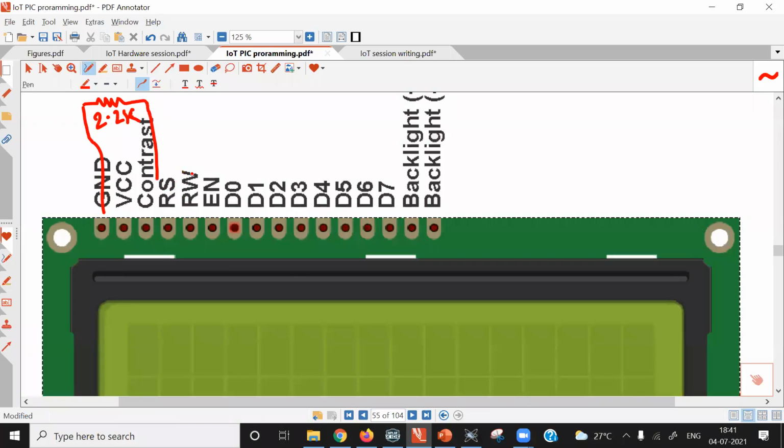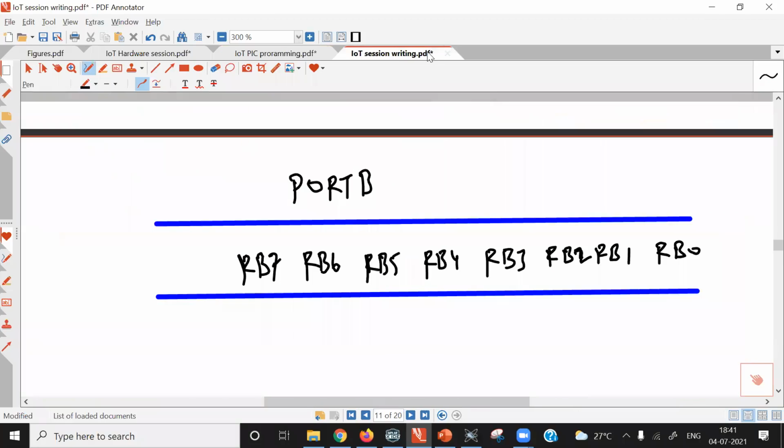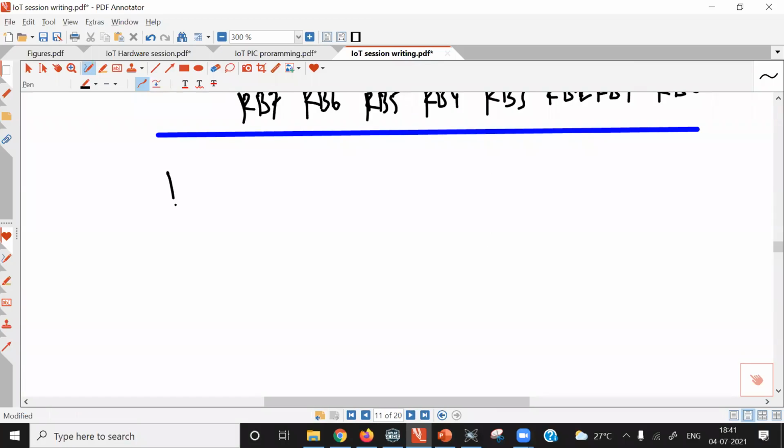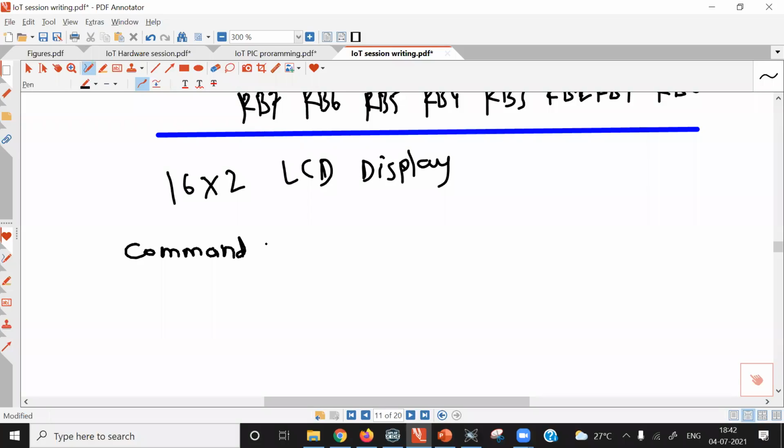Another pin is RS. RS means register select. In an LCD display, there are two types of registers: command registers and data registers. So this 16x2 LCD display has two types of registers: command registers and data registers.